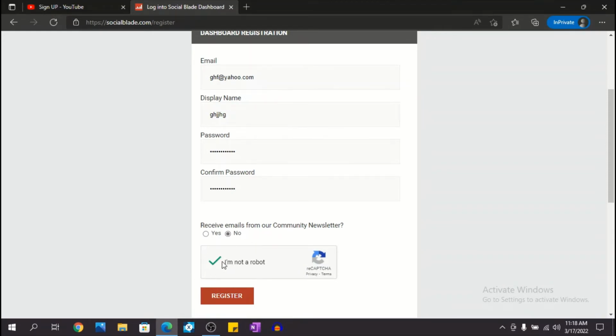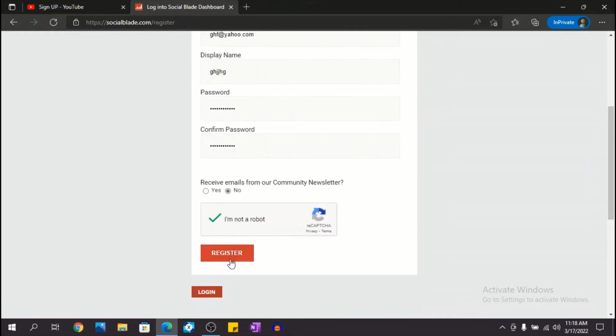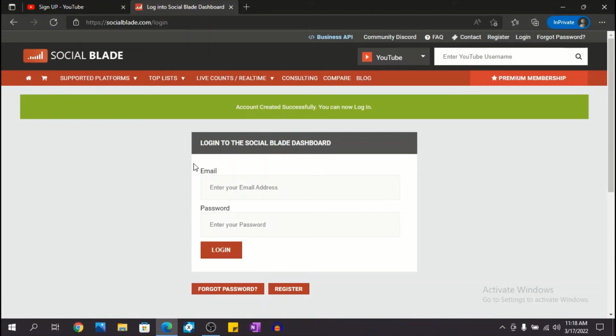Now you gotta check I'm not a robot and click register. As you can see, account created successfully. You can now log in, and yeah, that's basically it on how you create a Social Blade account.